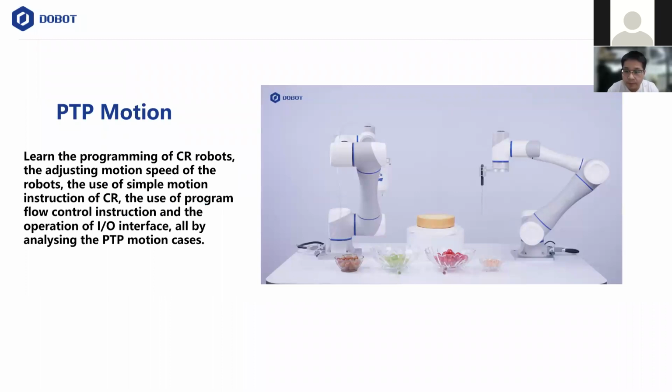PTP motion means point-to-point movement. By controlling the PTP motion of the robot, we can achieve amazing automatic applications with robots. Here's a video that shows two CR robots, through their collaboration PTP motion, making the cake.